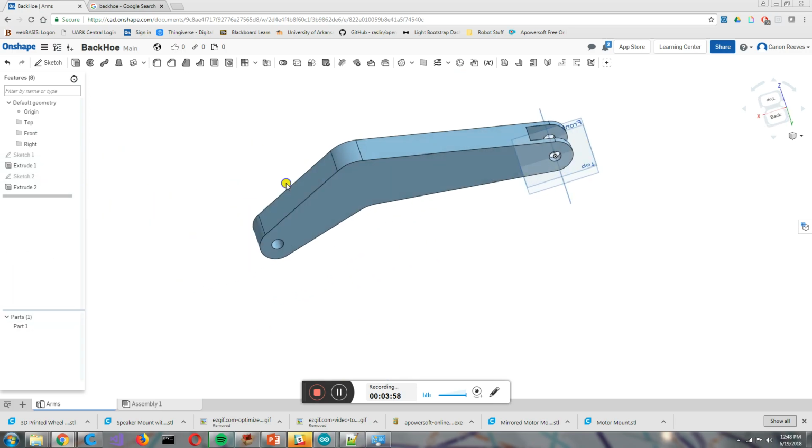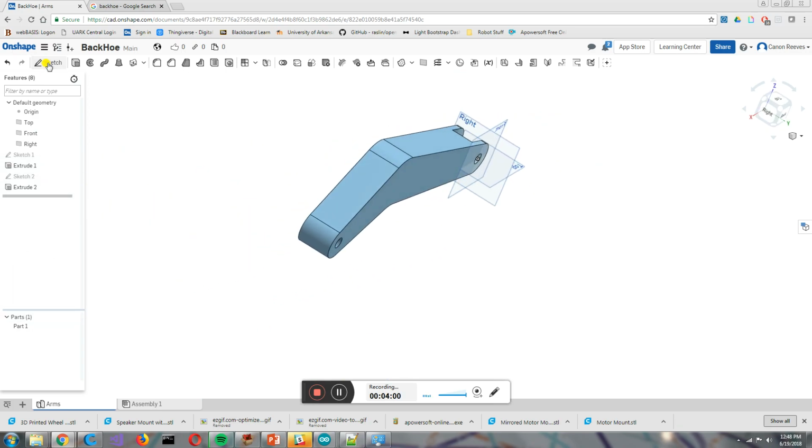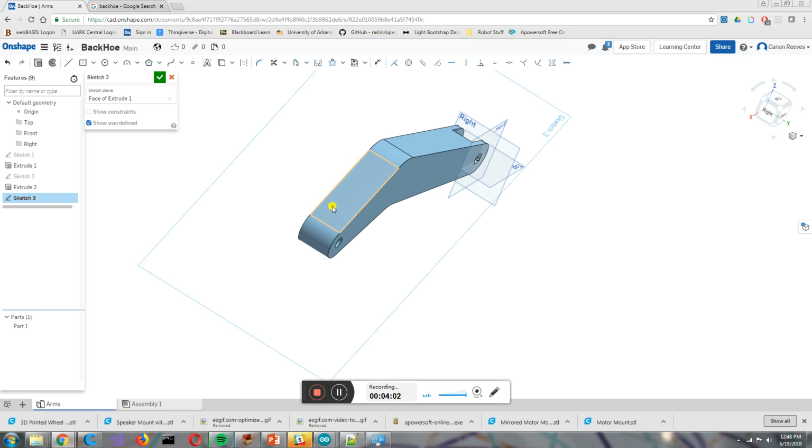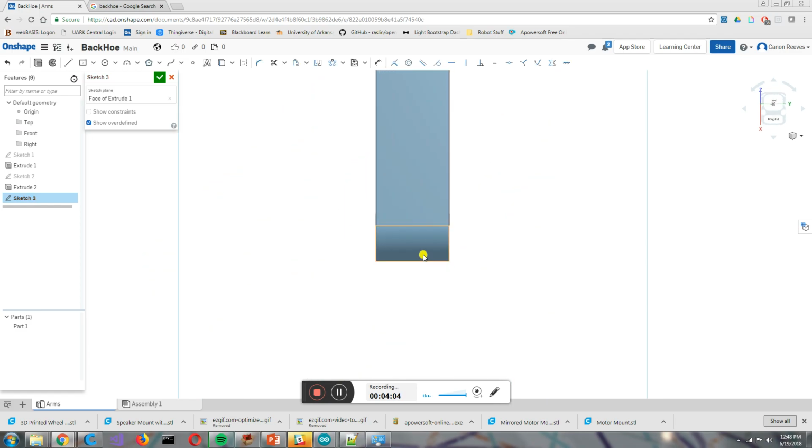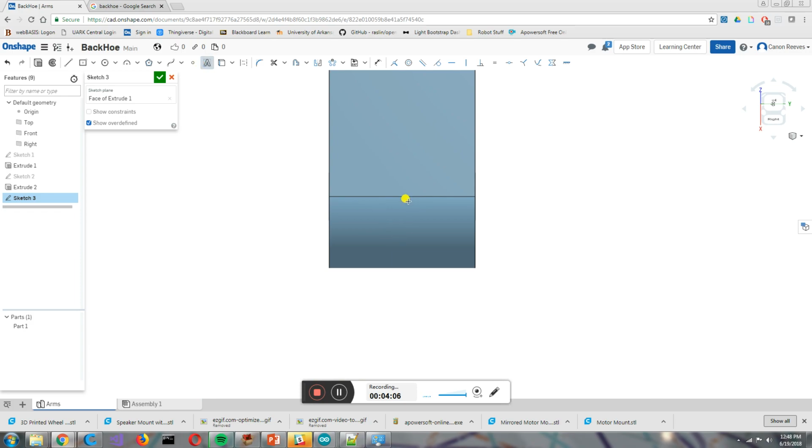So we just want to repeat that process for this arm right here. I'm going to go through it kind of quick because we just did it. I'm going to hit sketch, hit the letter N. I'm going to make a point right here.